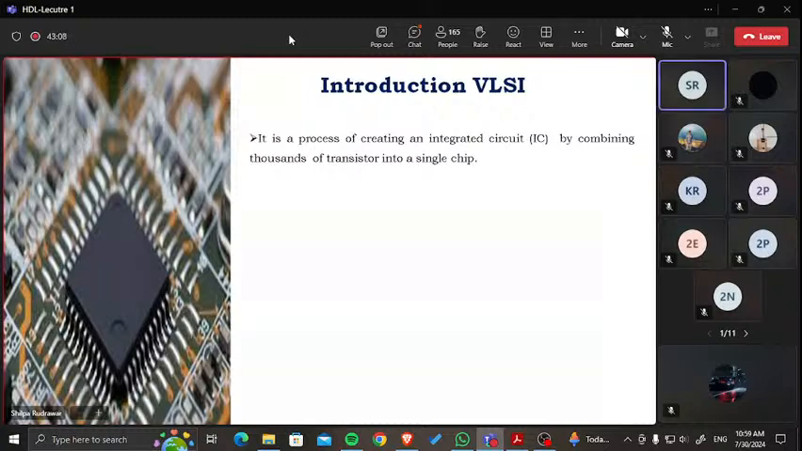Then comes the integrated circuit, that is IC, where thousands of components are there on a single chip or single wafer, and that wafer you are able to see on the left hand side. You are able to see a small wafer. Inside that you have thousands of transistors or different components, and the logic is created. It will function as per your application. Are you getting it, guys?